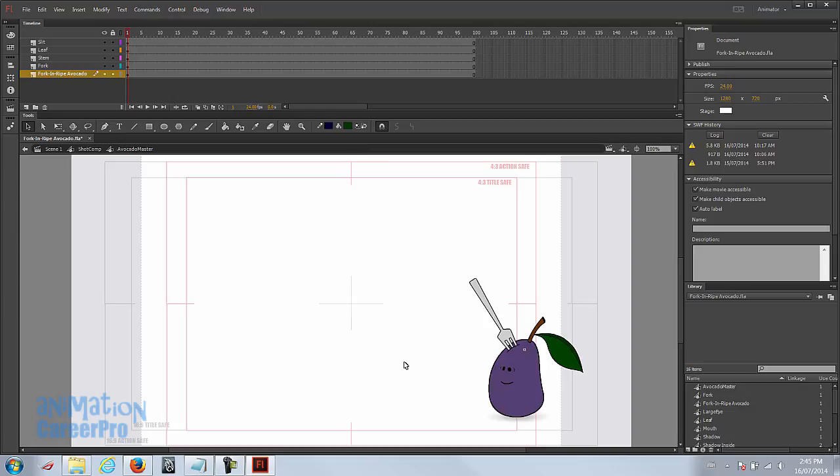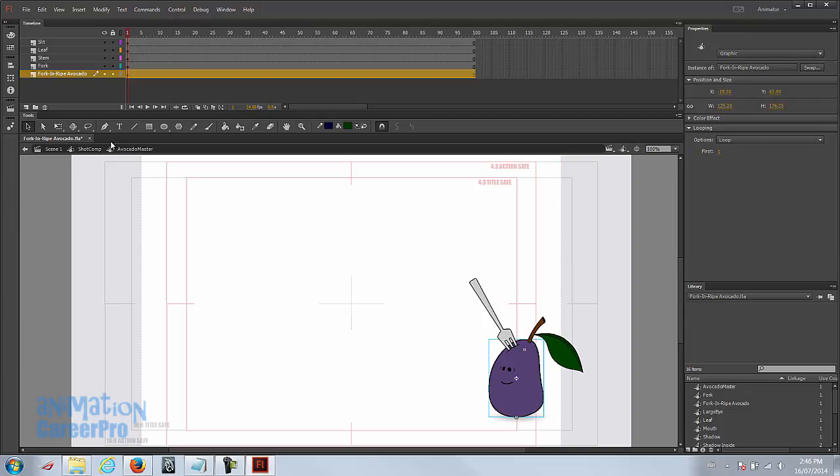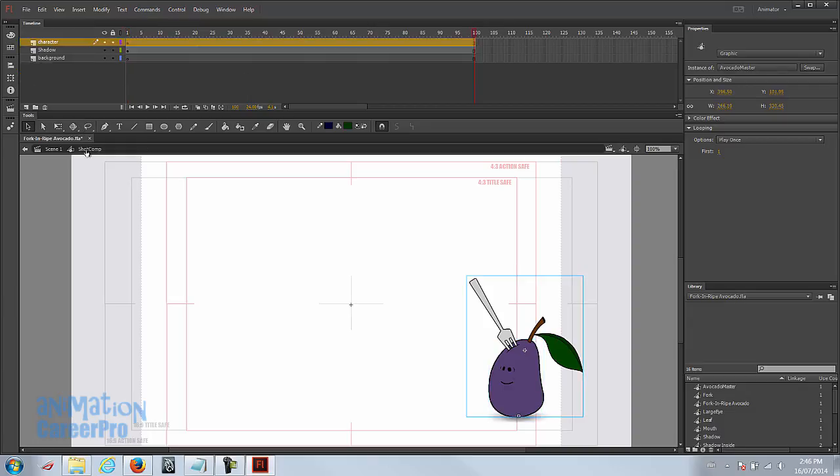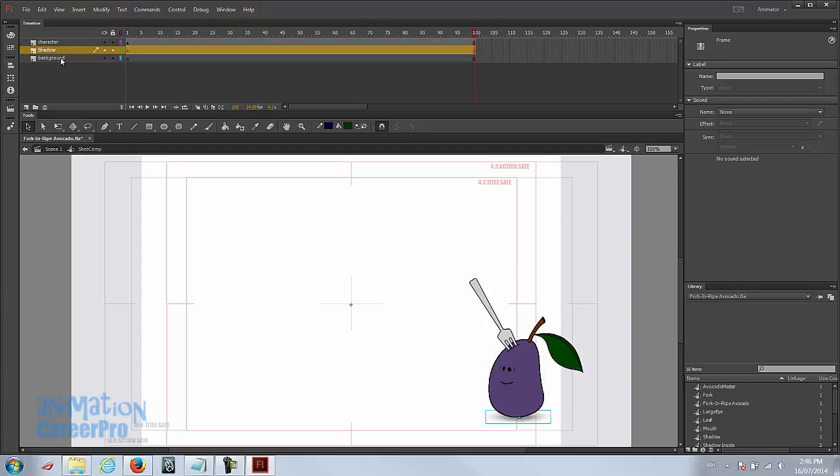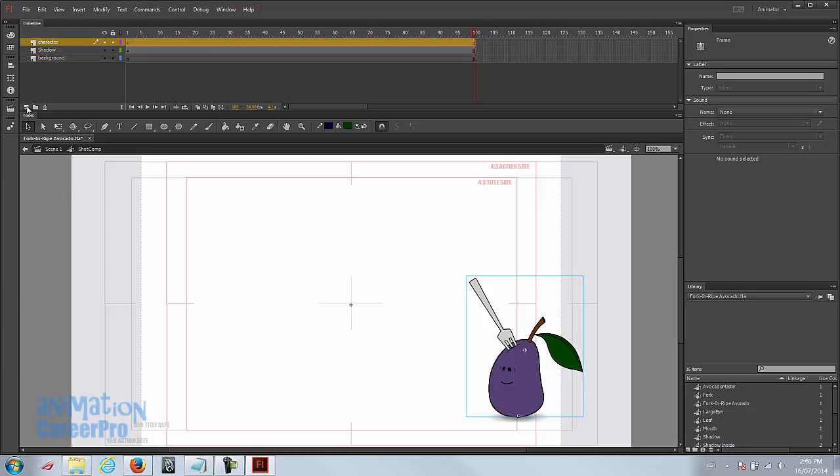Once we're finished with the main action, we're going to go through and animate the fork, and then we're going to go and do the leaf at the end. So the first thing we're going to do is go back to our shot comp layer where we have our 3 layers, character, shadow, and background. Just go to the top layer on character and create a new layer.